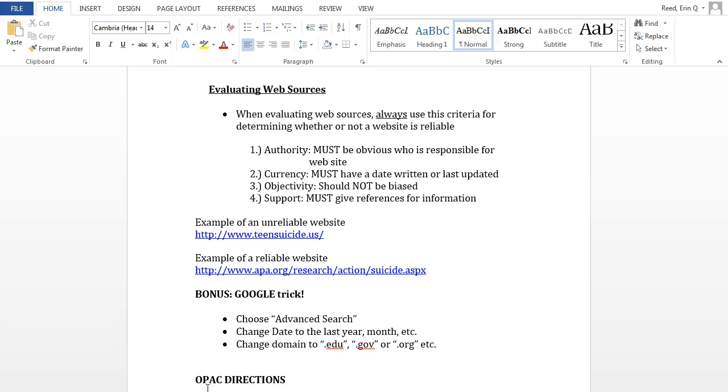Number 2, currency. Does it have a date written or a date last updated? The date written refers to the article itself, and that would be at the top of the article with the author's name. The date last updated refers to the web page itself, and that date you would find at the very bottom of the web page next to the copyright symbol.